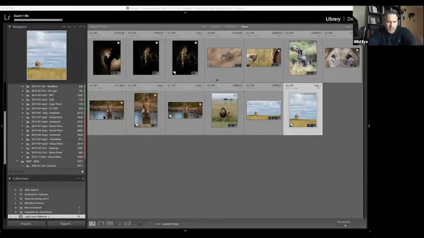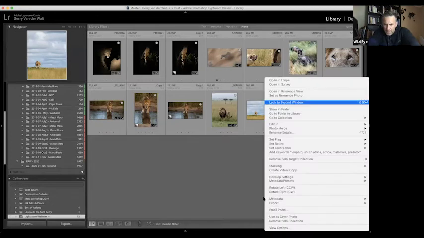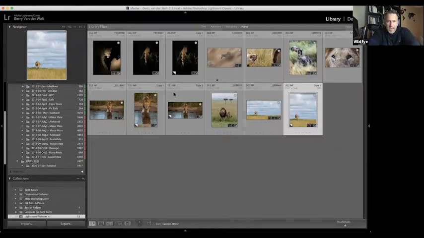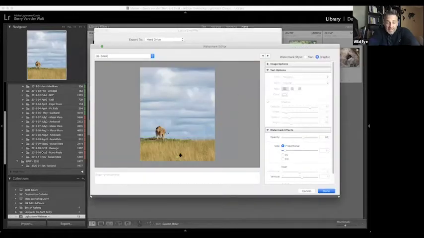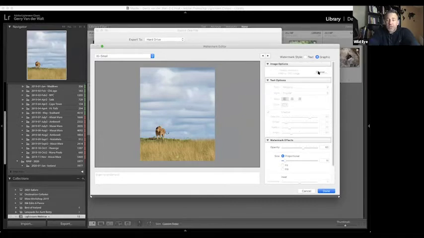export. Okay, ignore, I'm making mistakes. Export, there, and we go back to watermark. So I'm going to now say edit watermark. Okay, so in this instance, it still has my Wild Eye logo one at the bottom, but I want to change that. So you make sure here that you're on graphic, and then here, image options, you choose your image.